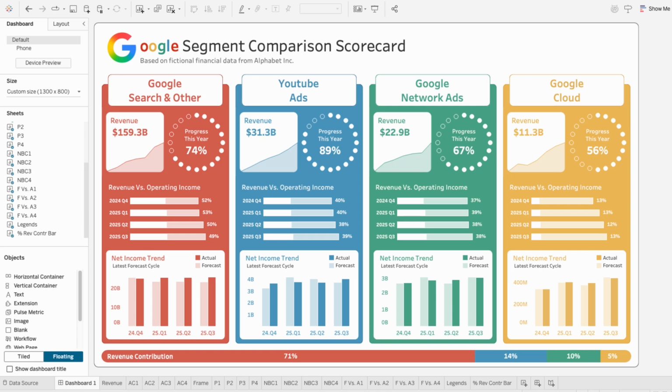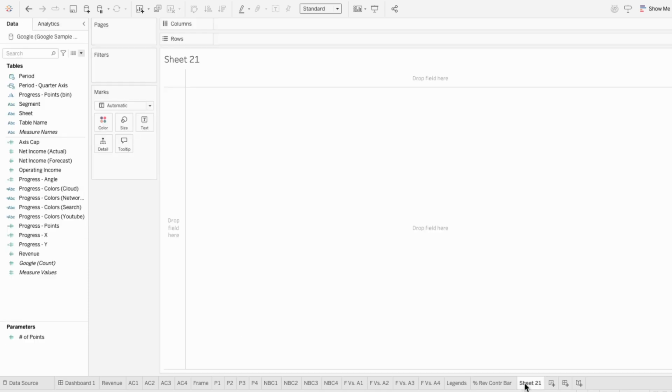This contribution bar adds a lot of value in a compact space. It shows how much revenue each segment contributes using the color and percentage labels. This dashboard is almost completely full, so the last visual I'm adding is a set of plus signs that expand to show more details for each segment. And this will let users take a deeper dive without crowding the dashboard.